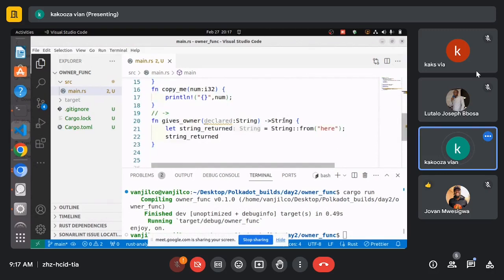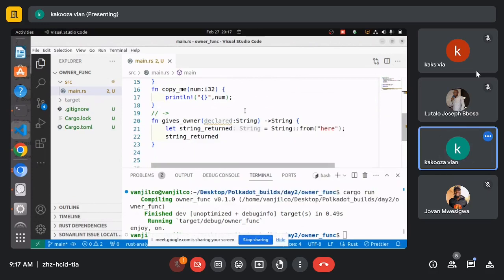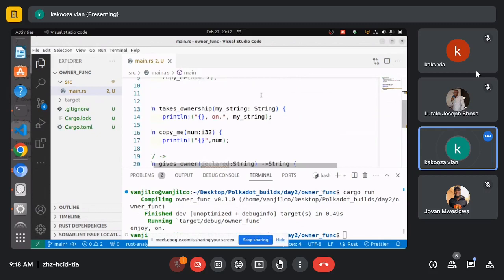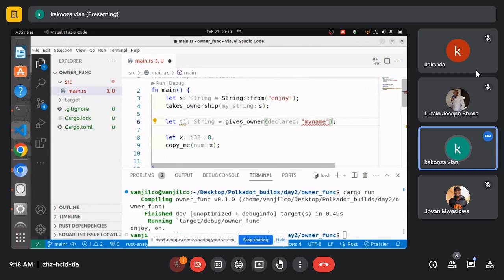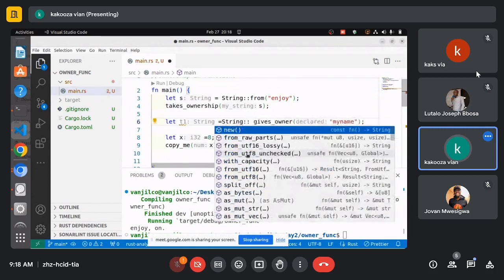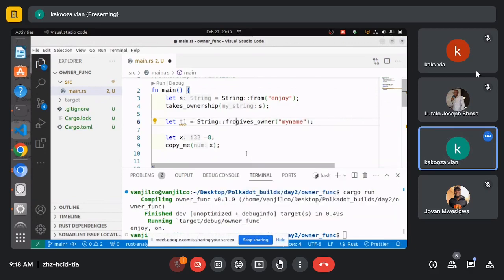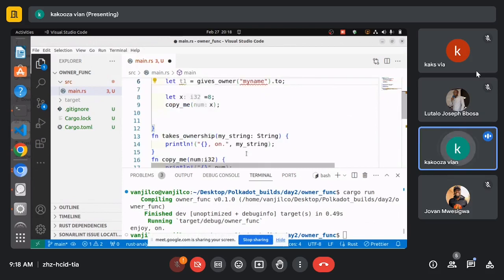So we can have many things, but I think that is it. I don't know about this unused variable. Okay, let me also try this. This is a good thing. This is what I like from Rust. It can't be like that. Yeah, you're right. My name dot to_string.